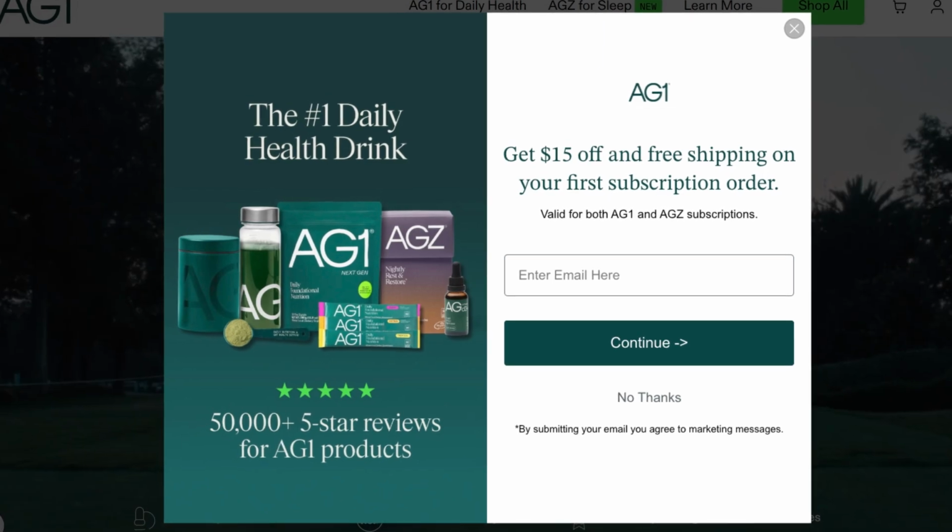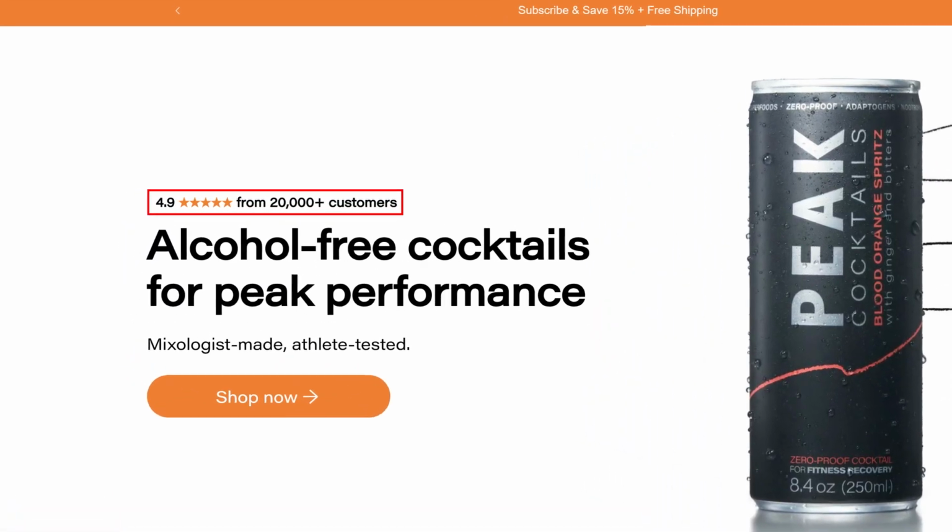For example, if you're like Athletic Greens and you have 50,000 5-star reviews, most brands cannot compete with that. So including that in their email just by saying over 50,000 5-star reviews is going to be a great place to start for them. Let's just say your brand has a very good review rating. You have a 4.9 star like one of our clients here. That's going to be great to include in their email about social proof.